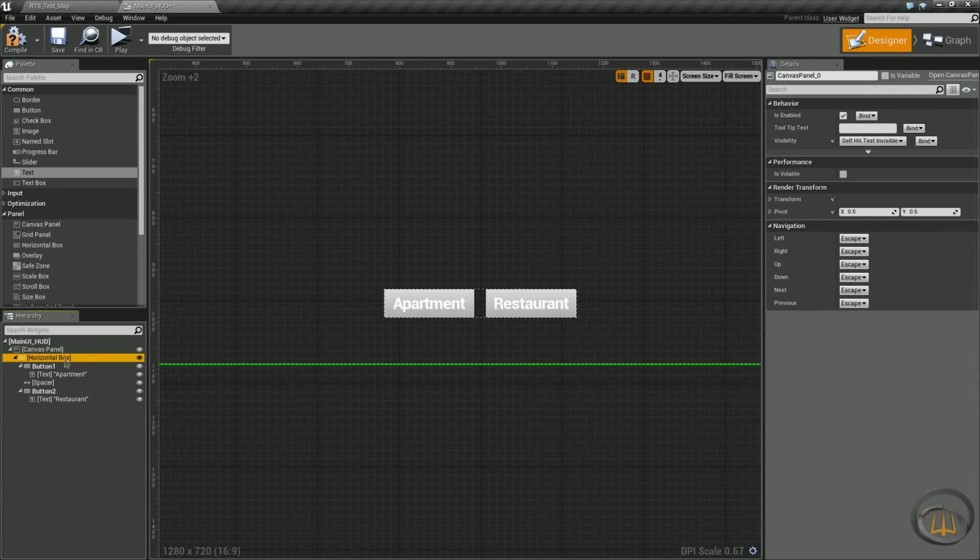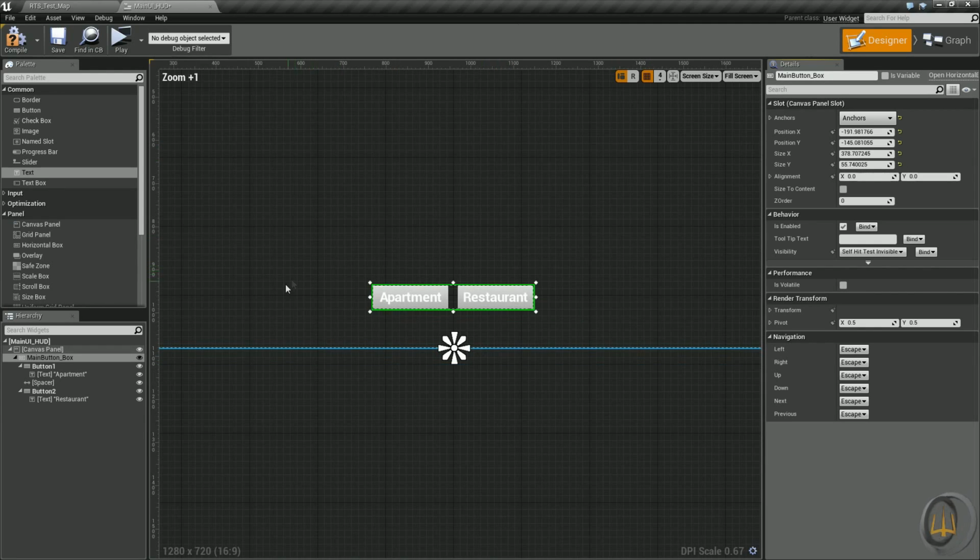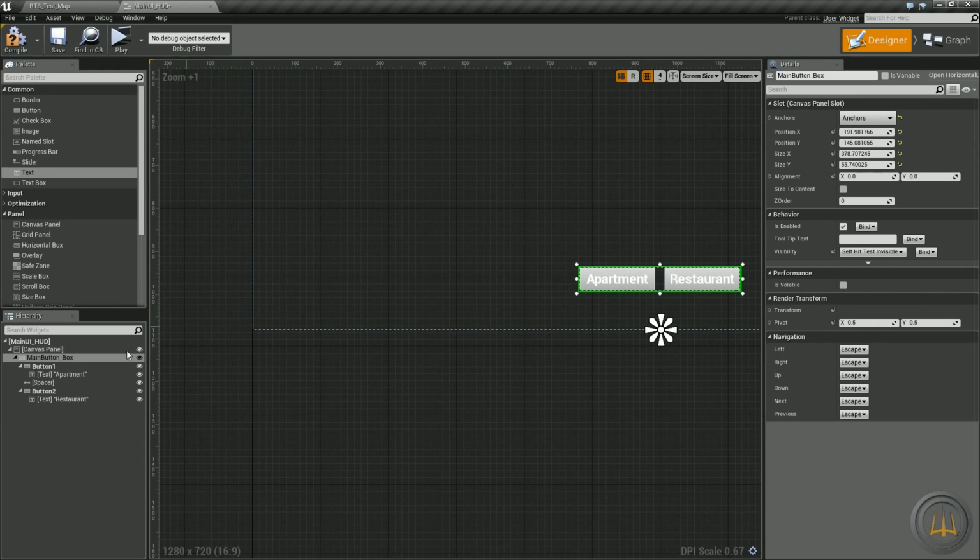And then this first one, the horizontal box, we'll call it, I don't know, let's call it main button box underscore box. Okay. And that's pretty much it. Let's go ahead and collapse that now.